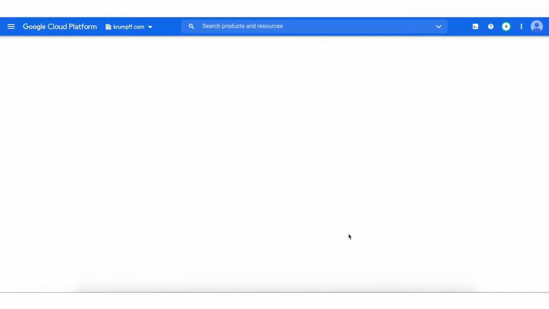This is the Google Cloud Platform console. As you can see, I've created a new organization. I'm very excited about my new organization. I've added the domain, I've set up identity, and I've created a billing account. So you can see I've got crump.com up here, but I don't really have any resources.